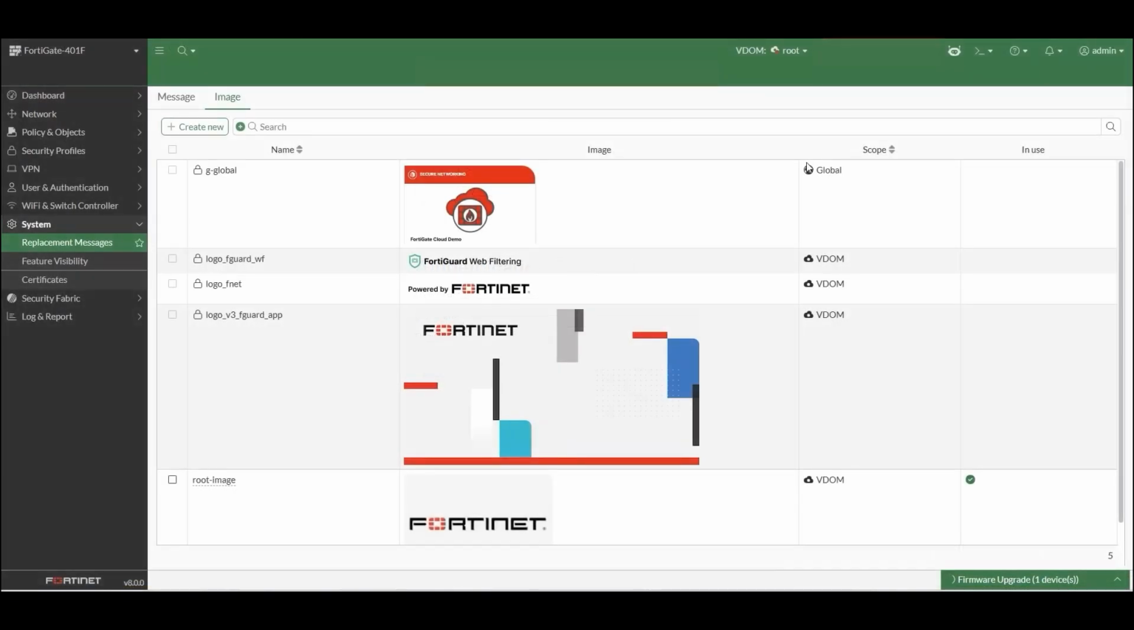Lastly, let's look at the new image list view. You will notice two new columns here, Scope and In Use. Scope indicates whether the image belongs to global or VDOM. In Use shows whether the image is currently referenced by any replacement message. These columns make it much easier to understand ownership and the usage at a glance.